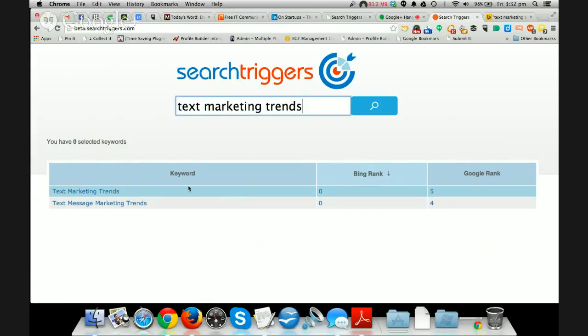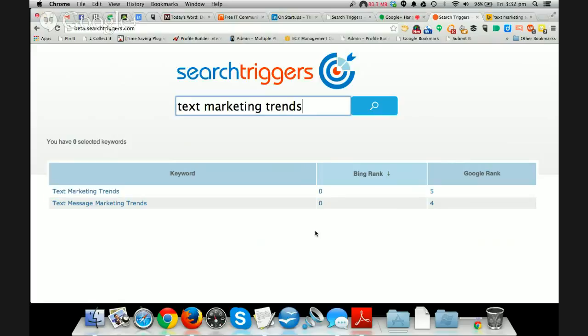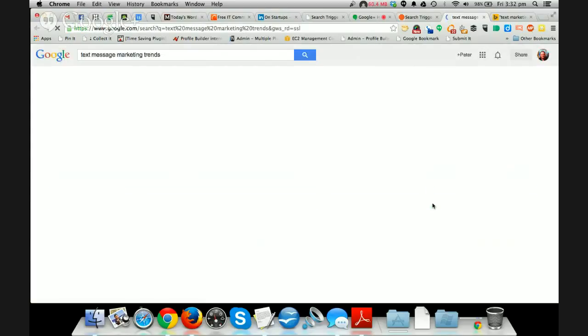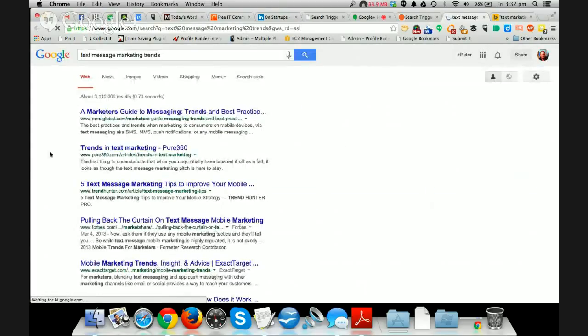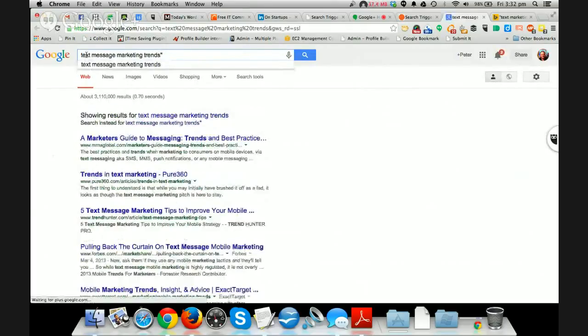Oh wow. So again, this is key here. Let's take a look at this. Text message marketing trends. Click on the number 4 on the Google rank side. It opens up a Google search. Now put that in quotes. It's annoying having to do this all the time.